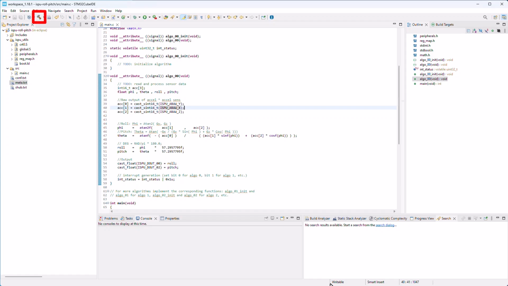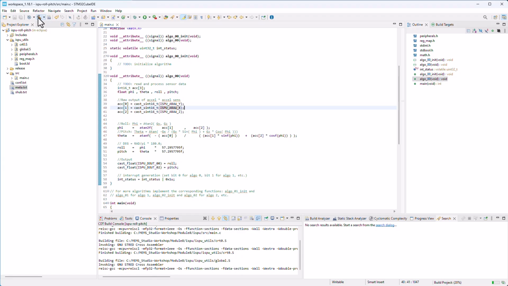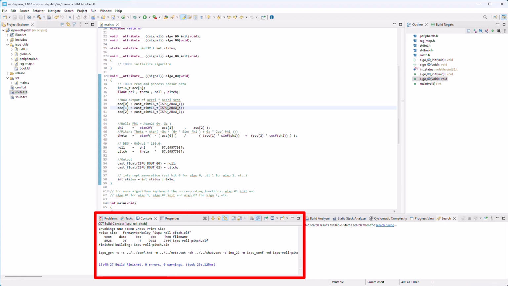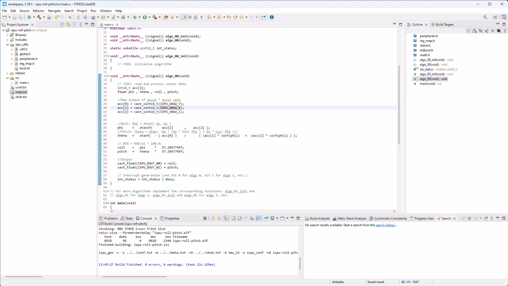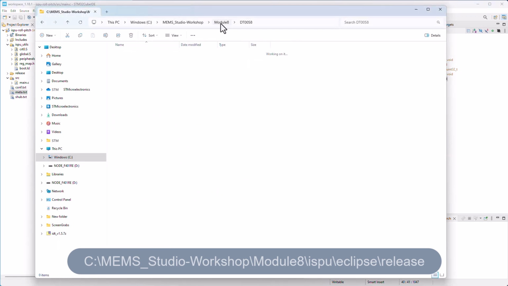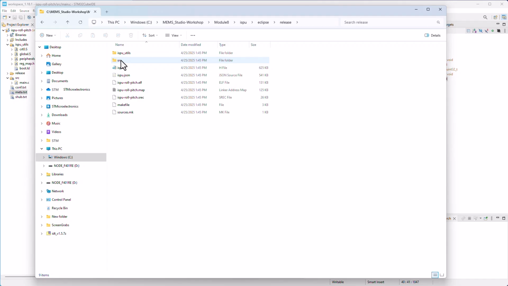Click on the Build icon. After a few seconds, you should see a message in the console window saying that the build has completed with no errors and no warnings. Let's use File Explorer to look at the output files resulting from the build process. Open File Explorer and navigate to MEMS Studio Workshop/Module 8/ISPU/Eclipse/Release. The file we are interested in is ispu.json.